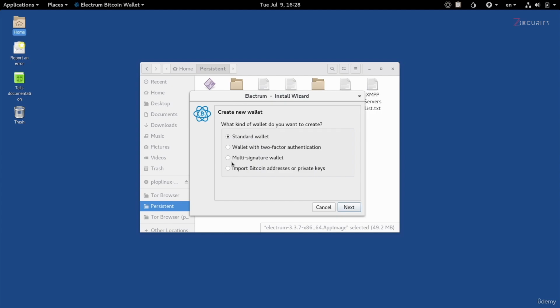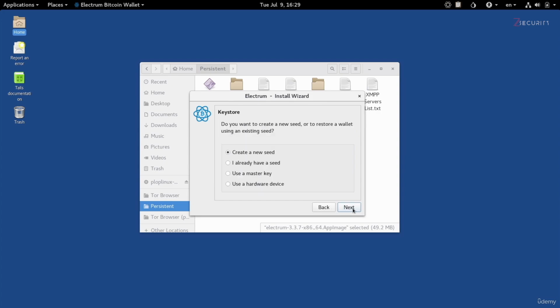You can also create a multi-signature wallet. This is basically a wallet that uses 2 other separate wallets installed on 2 separate machines. Again, it increases security, and because it doesn't require Google Authenticator, it won't jeopardize our privacy. But, like I said, in order to do this, you will need to set up 2 machines and use these 2 machines to authenticate and use this wallet. The last option will allow us to import Bitcoin addresses or private keys, as the option suggests. So we're keeping this at standard wallet. We're going to click on Next.